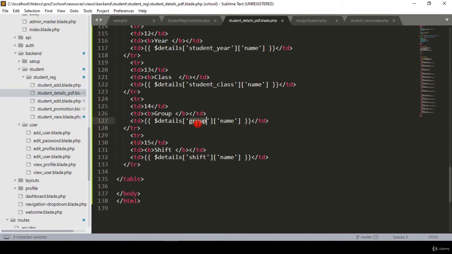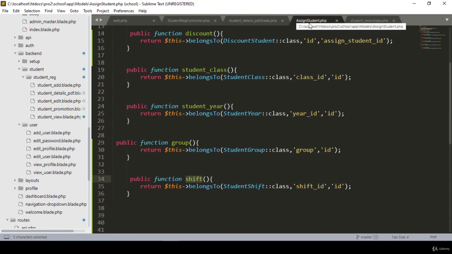That is our group, the name, right? If you go there, there is a group. You can see I made it as group. That will be group underscore ID. The silly mistake. Now click save all, because in our assign student, that is our field.